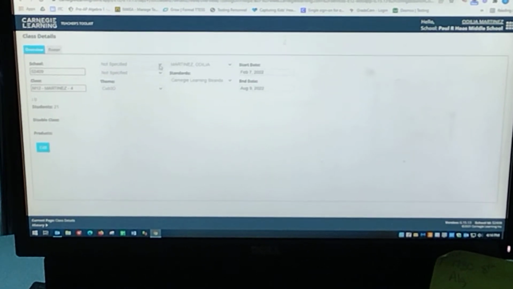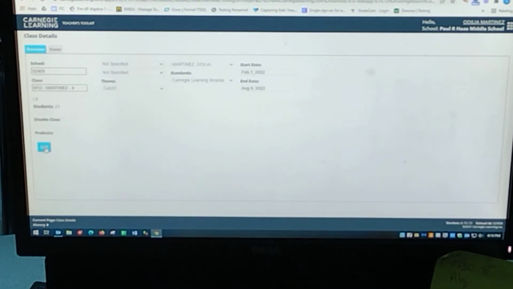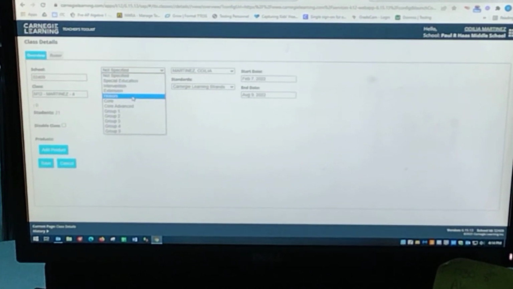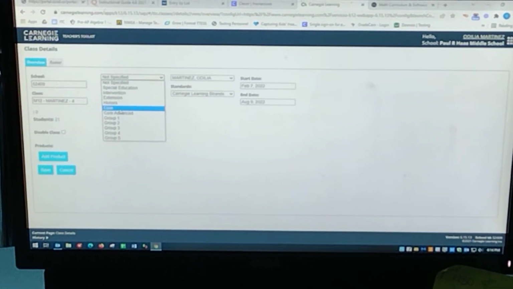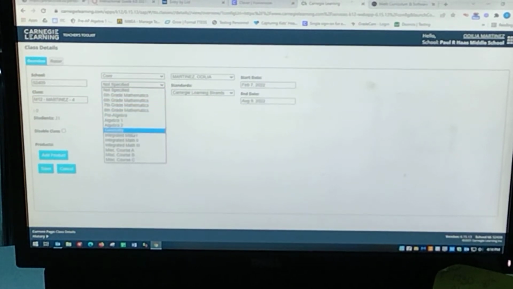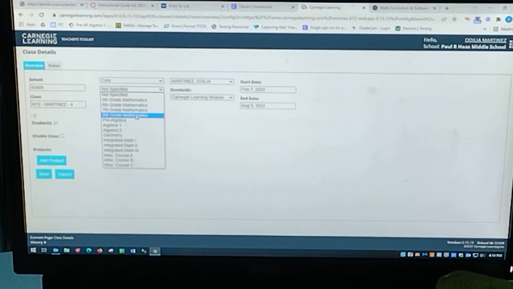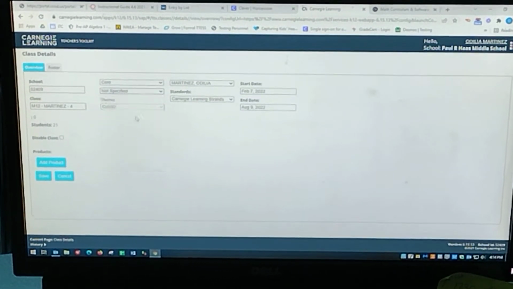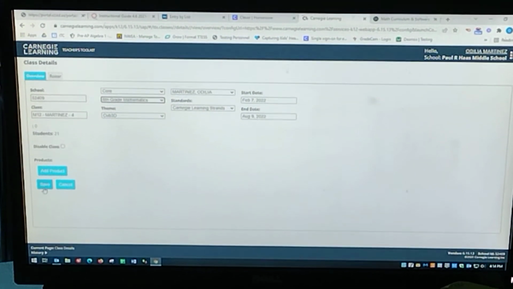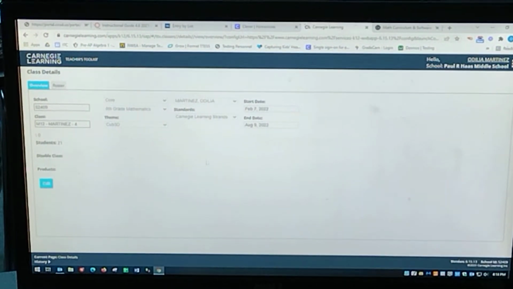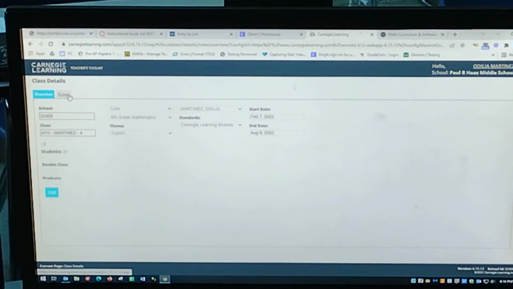Here you have to tell it, I have to edit first. So you tell it specifically what group you're in. Right now I'm on core, and then I would pick the actual class. If you have multiple classes, seventh grade, eighth grade, those teachers will be able to pick that. And then I save it. Once I save it, I can see my roster.